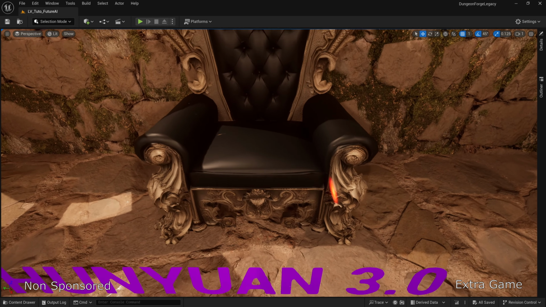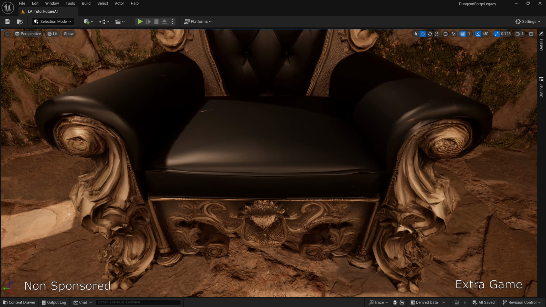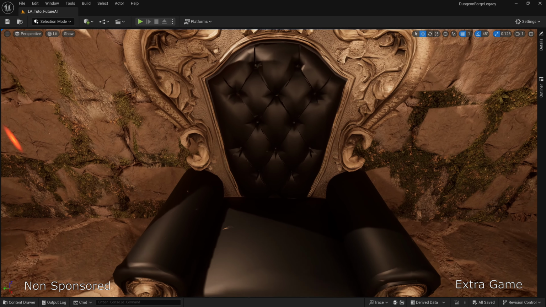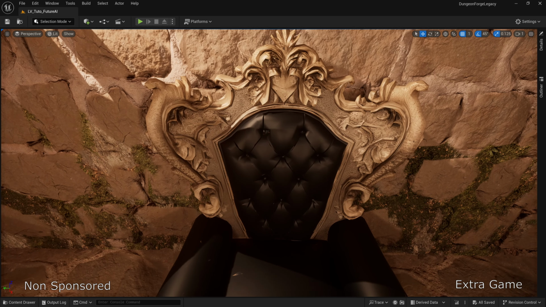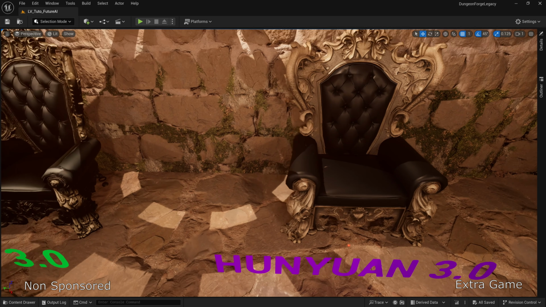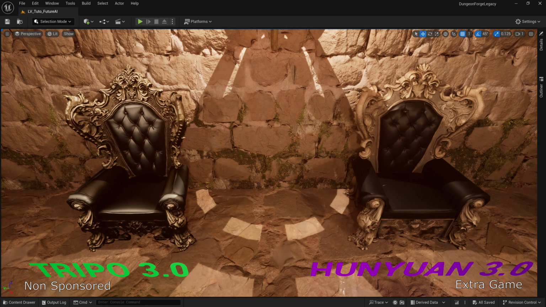Now, let's move to Hunyuan. The base is quite detailed, but it lacks a bit of depth. The leather is almost perfect, very smooth, maybe a tad too smooth. The backrest is also very good, even though this part used to cause the most issues in the past. We can see an overall improvement in rendering compared to previous versions.